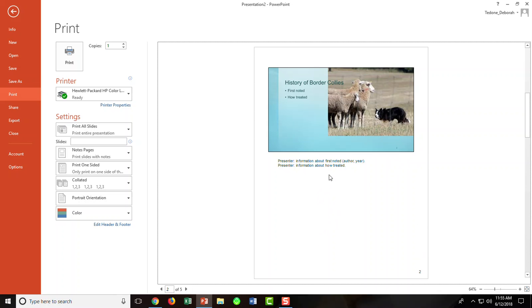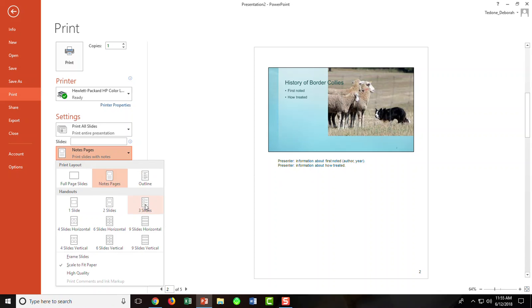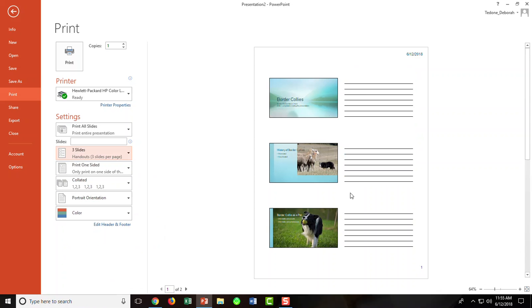Now if you want to print your slides for the classroom to have, you would go to that same spot, but you would do 3 slides like that. This is the best way to print this for your classmates. And if you don't want color because you don't want to waste all your ink, you could do grayscale, or you could do black and white, depending upon what you want to do. Okay? And that's how you print that.